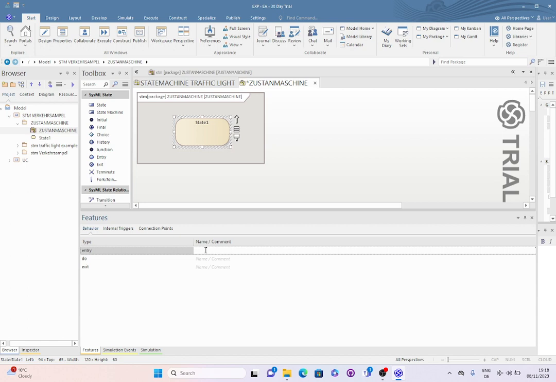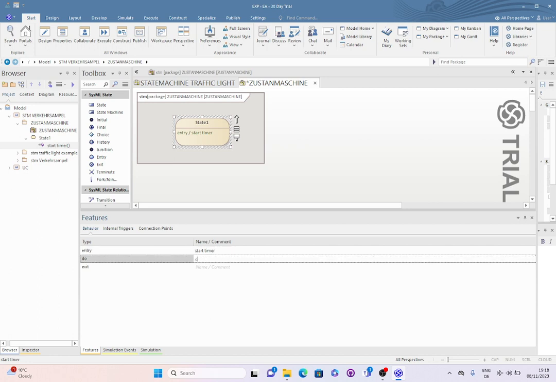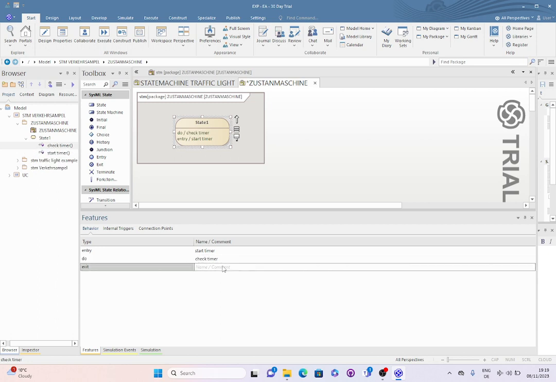Just start timer, check timer, and reset timer.